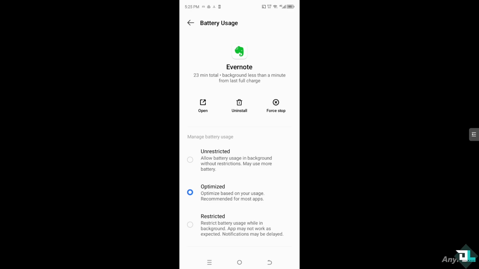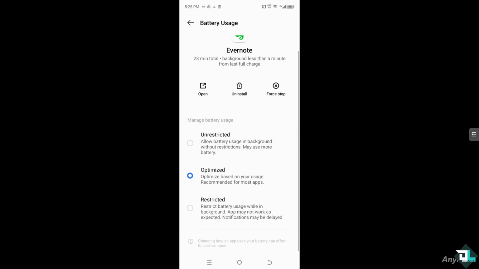All right, or force quit if the app is kind of unresponsive. And again, just follow the same steps as above to open the app switcher. All right, and swipe up on Evernote to force it to quit. You see, you can manage the battery usage from here. You can see the optimize based on your usage and click the force stop.